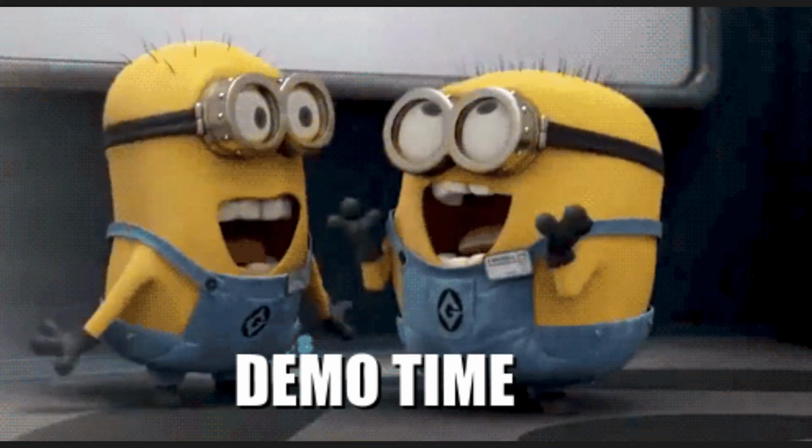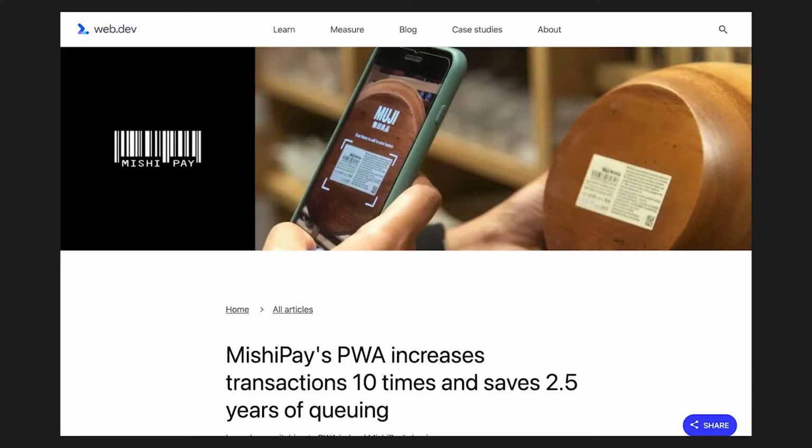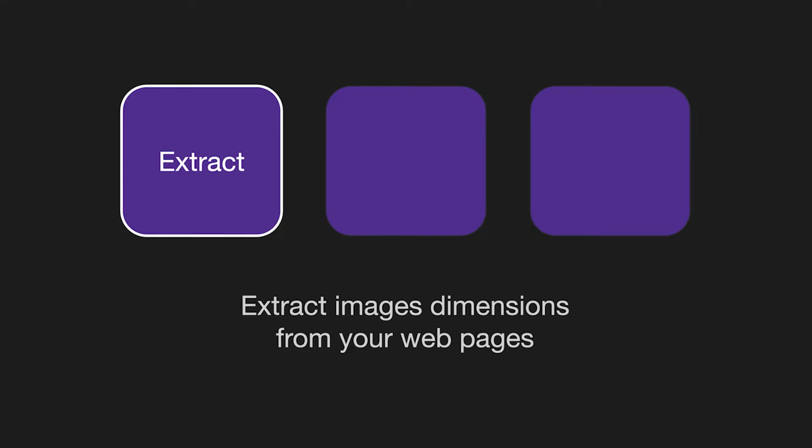Now it's finally time for a demo. What we're going to do is to start with the homepage of web.dev to optimize that image, which leads to a case study page. And on the case study page, we are going to optimize the big hero image. Let's start with the extract function, which extracts the image information from your web page.